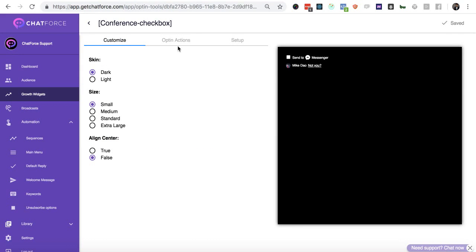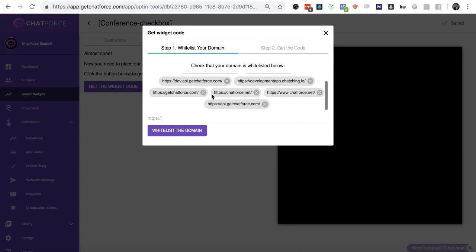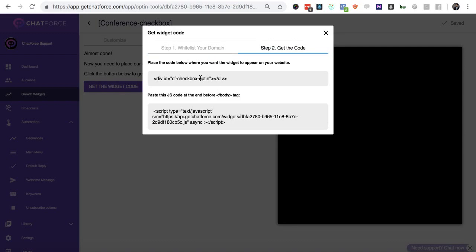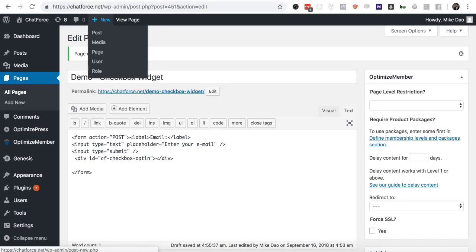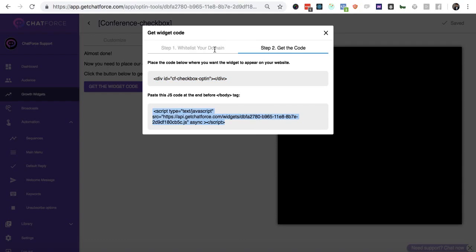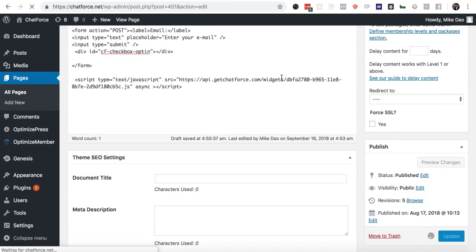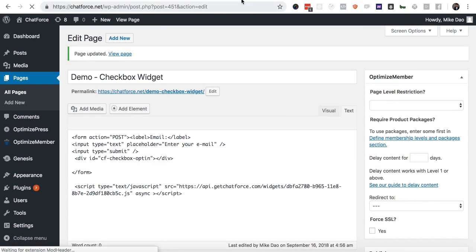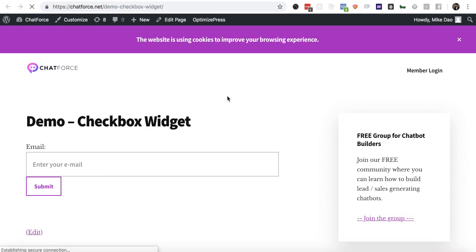Then you go back to ChatForce and make sure everything is set up properly. Get the widget code. Make sure that your domain is whitelisted, and then get the code. Next, you copy the first code right before the form tag ends, and the second piece of code you put under the form. And that should be it. Let's update the post, refresh the page, and see what happens.